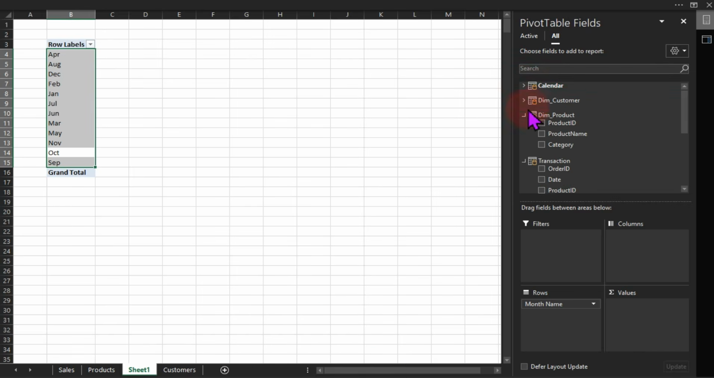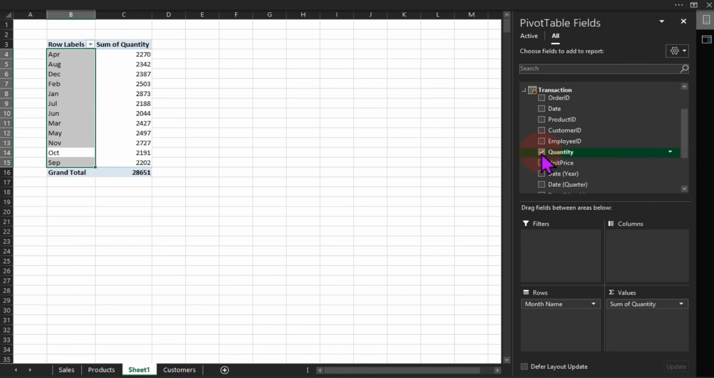Let us go to our transaction now and bring in our quantity and see if that will fix it for us. So total quantity doesn't fix it. It's still starting from April down to September. So how do we now fix it?